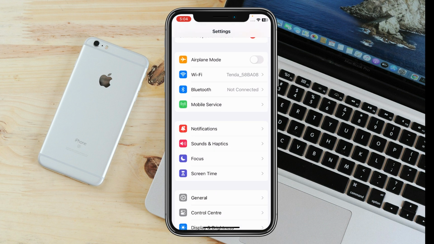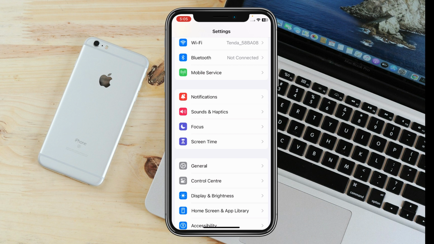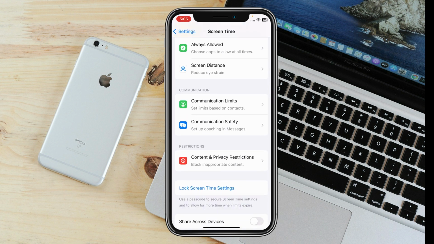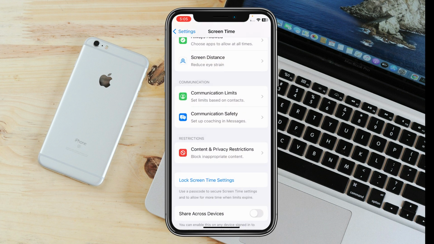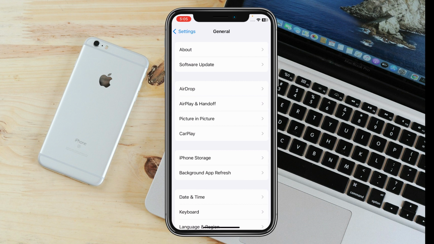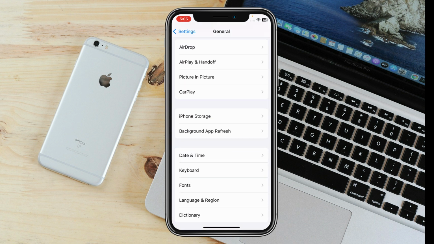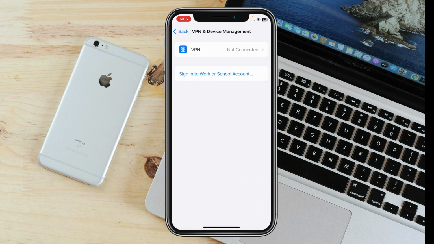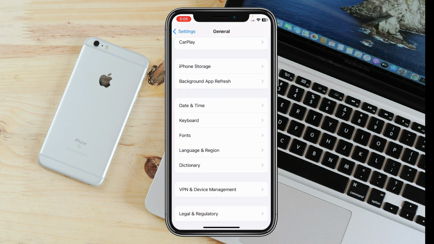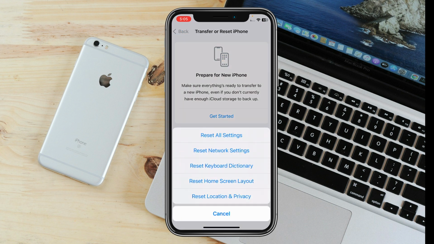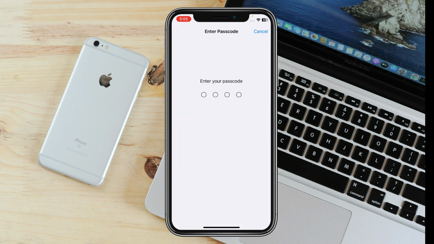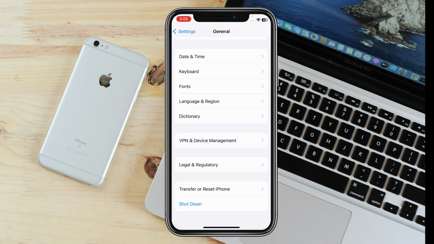The second method is you need to scroll down, and here is the option of Screen Time. Simply click on it, click on Content and Privacy Restrictions and turn off this feature. If it is on, then you need to turn it off, and after doing that go back and click on General. After this click on VPN and Device Management, and make sure that no VPN is connected with your phone. After doing this, go back, click on Transfer or Reset iPhone, click on Reset and click on Reset Network Settings. After resetting network settings, your problem will be fixed.